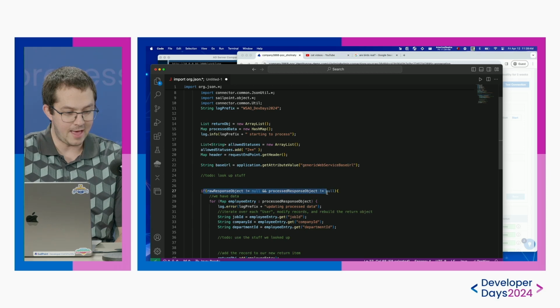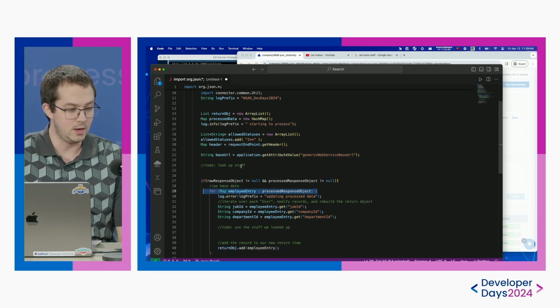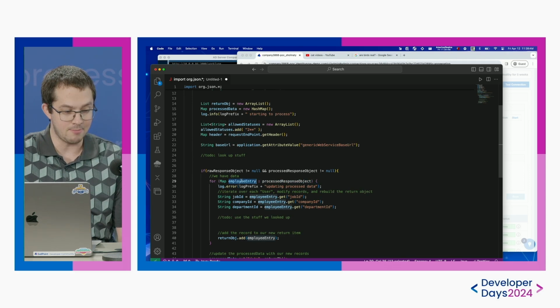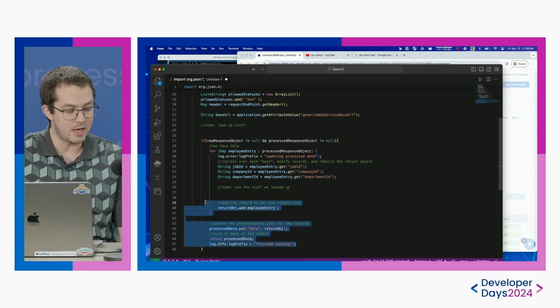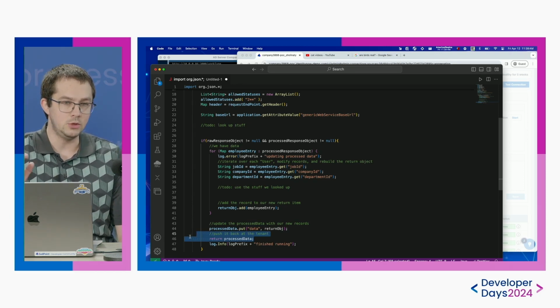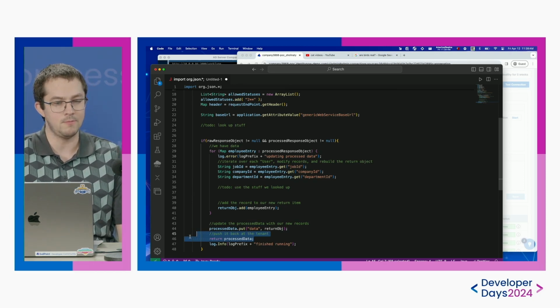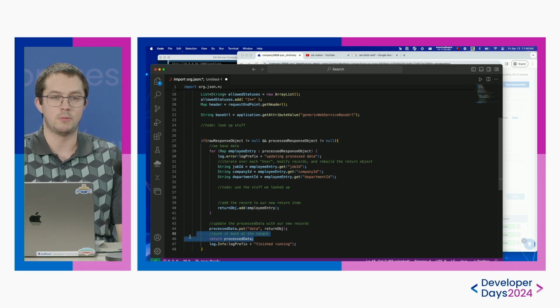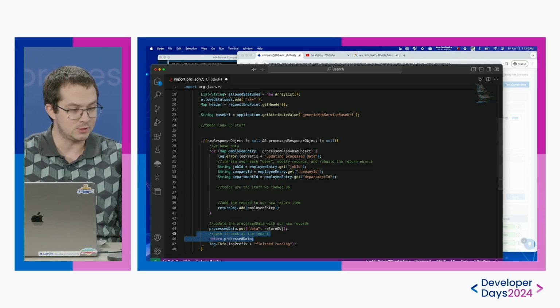But now, if we have a response, if we've gotten a page worth of users, we're going to iterate over them, and for each user, do stuff. So in my case here, because I am pulling a map off of that response, I'm just going to quickly reference the job ID, company ID, department ID of your user. We'll use them later. And then, a few little housekeeping items, we're going to stick those on a return object, stick those into process data, and return that. So we are effectively using and throwing out the response from the endpoint itself, building our own response, and manipulating that data as we see fit.